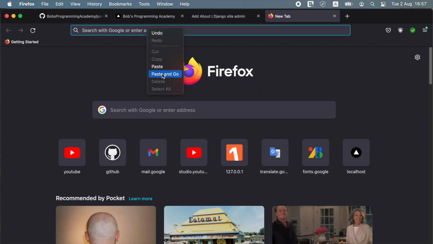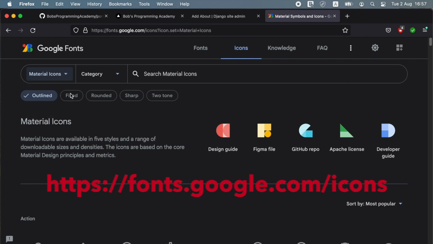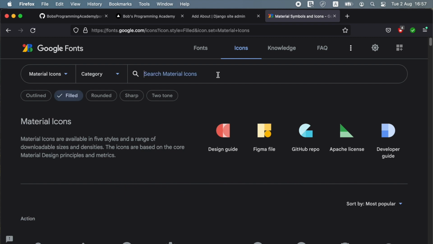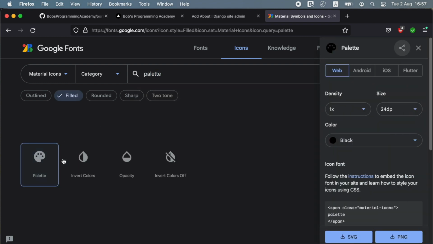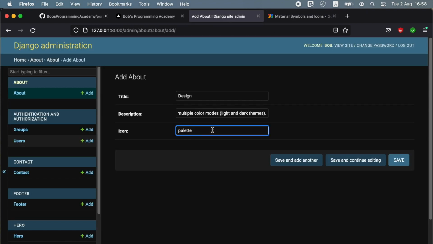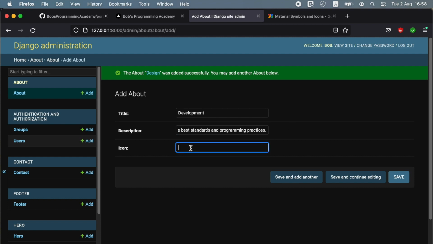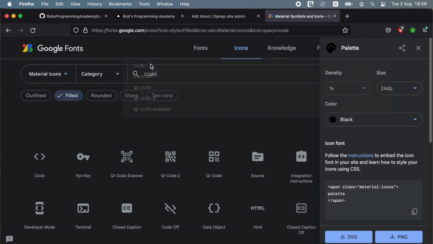To find an icon you want, go to https://fonts.google.com/icons. I am going to search for palette. Copy the icon's name and paste it to the icon input field in the Django admin. Next, click the Save and Add Another button. Enter the title, description and icon of the second column in the About section. The icon I want for this section is code.